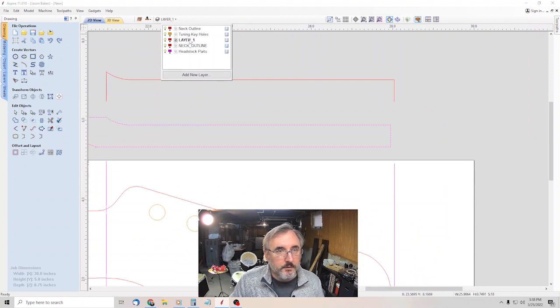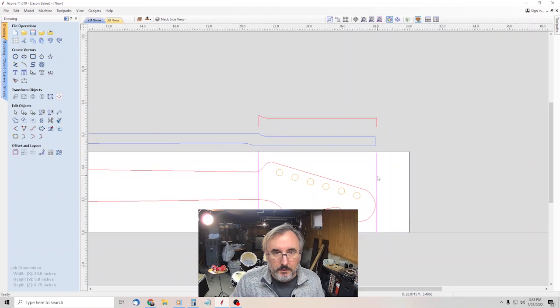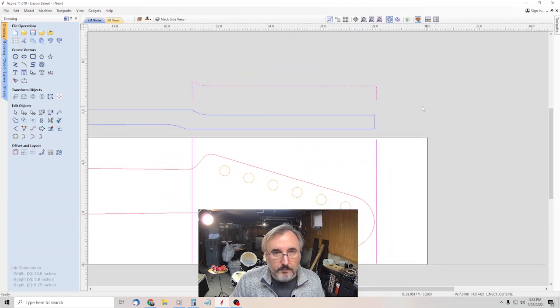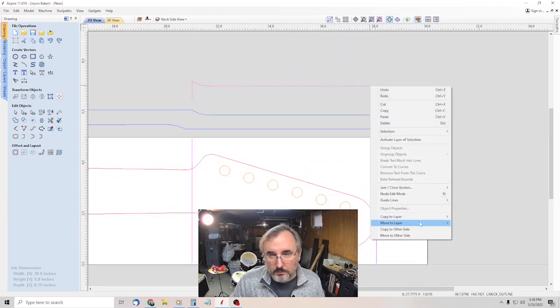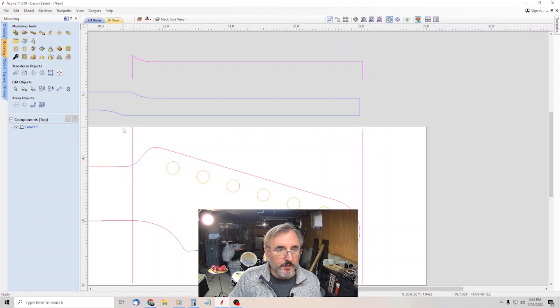And then this layer one is actually the neck side view. We'll make that dark, there we go. And then this we can move to headstock parts. Okay, so we want to select both of these. Those are our rails that we're going to sweep between.